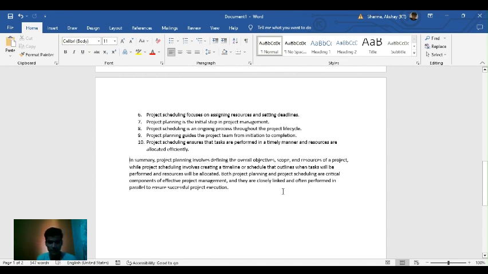Project planning is an initial step in project management, while project scheduling is an ongoing process throughout the project lifecycle. Project planning guides the project team from initiation to completion. Project scheduling ensures that the tasks are performed in a timely manner and the resources are allocated efficiently.